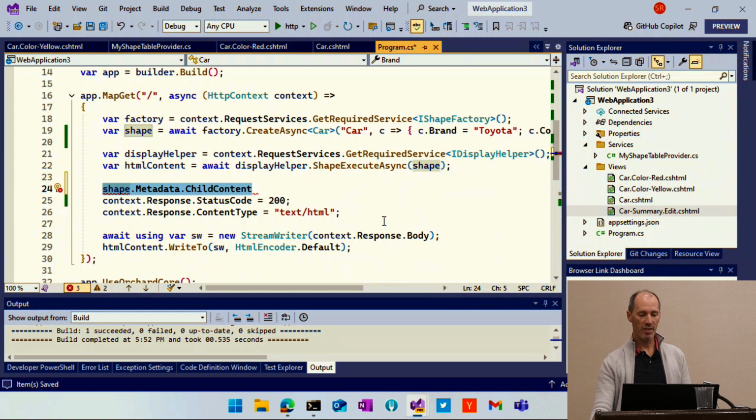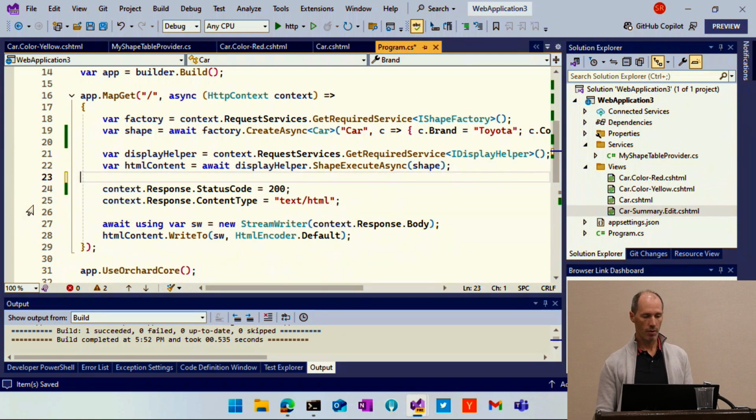So when we say shape execute async, it will process it, find a template, execute it, get the HTML, and then feed the HTML into this property, and then render it. So we can use this property for anything, for any reason. And actually, if you set it, the shape execute async should just use it.